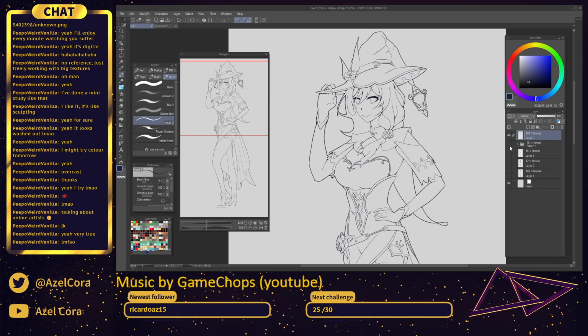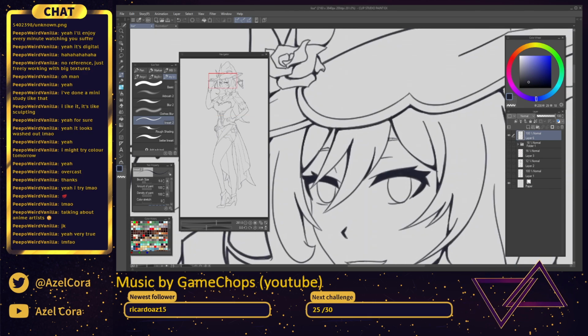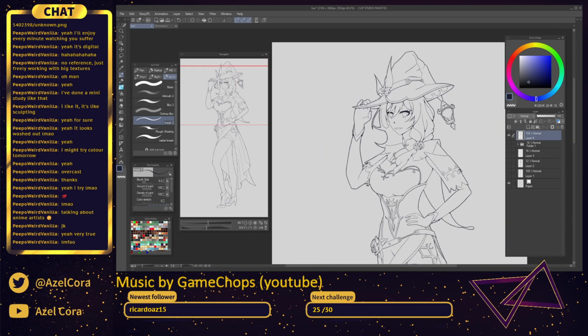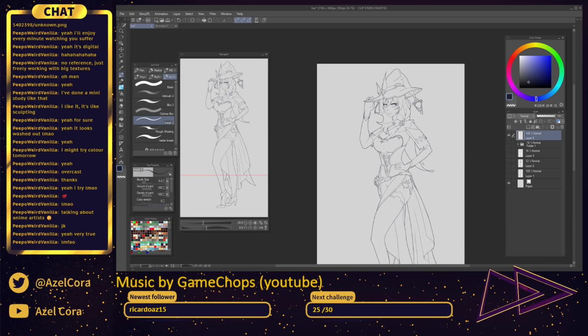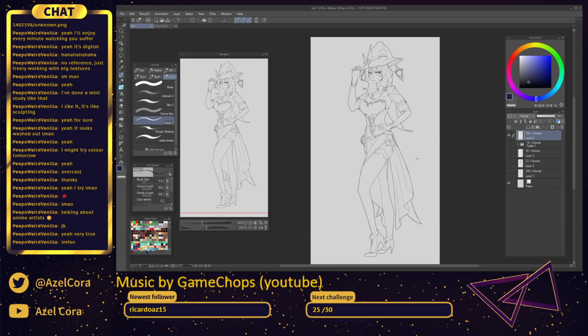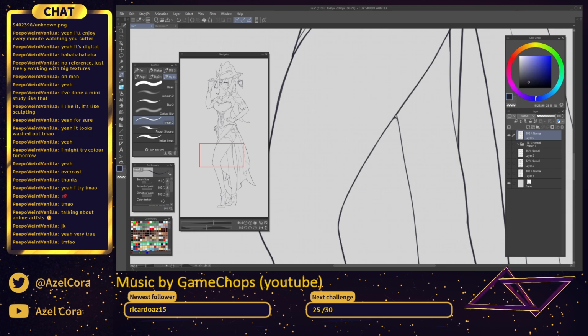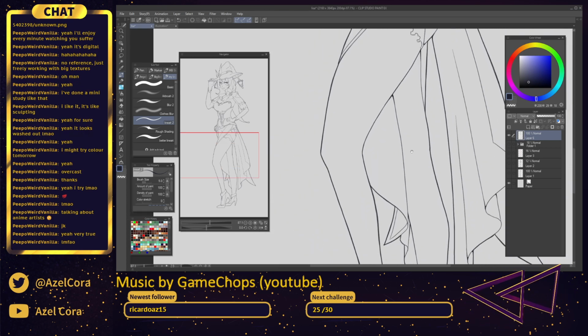Yeah. I think that's about it. Might do like this. Yeah. So yeah, the lineart is done. Mostly. There's gonna be a few things here and there that I might want to adjust. But yeah, I would consider it pretty much done at this point.